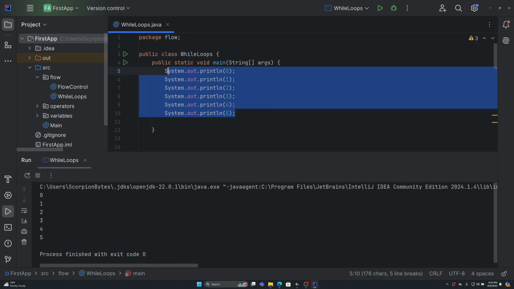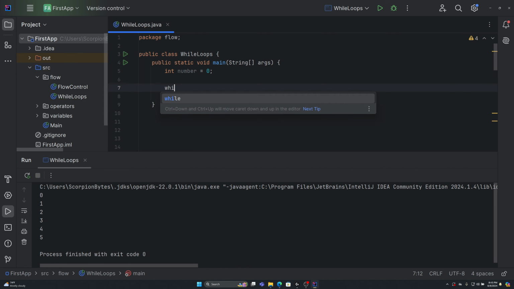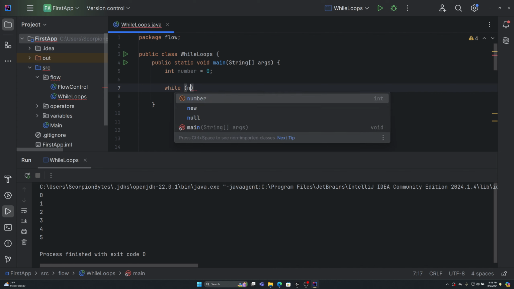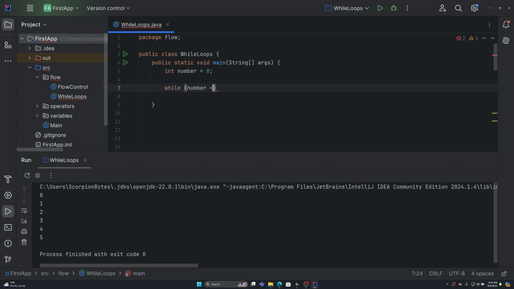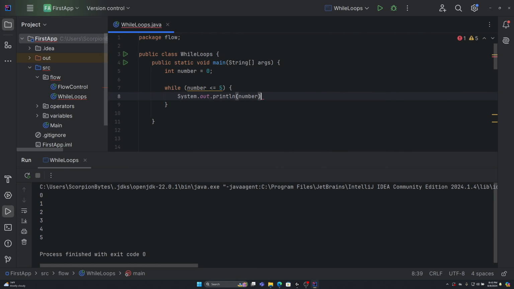So first, let's get rid of all of this. And first, let's declare a variable called number, and let's assign the value 0 to it. Now let's add our while statement. So I will say while number is less than or equal to 5, I will first print the value of number, and then I will increase the value of number by 1.